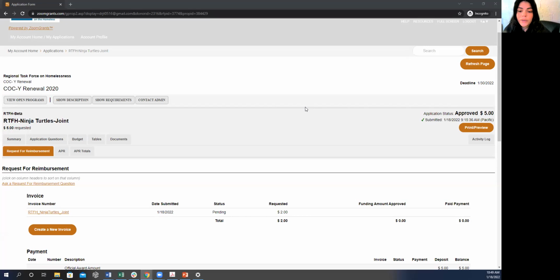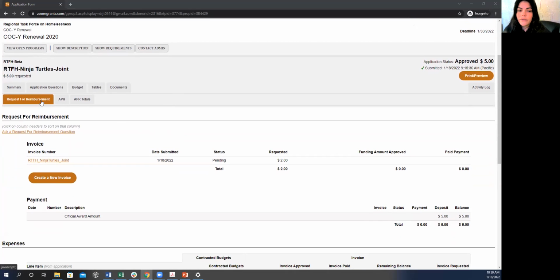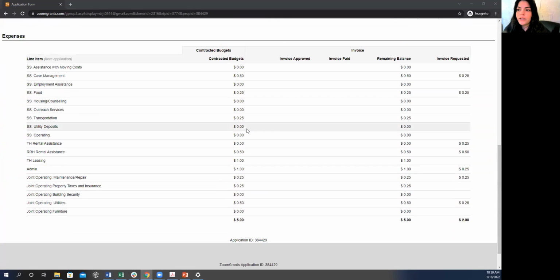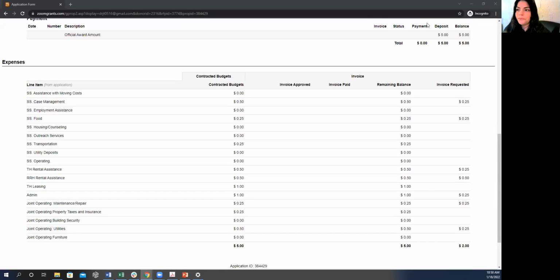Earlier, I mentioned to make sure you're not overspent before submitting an invoice. To find this information, you will click on Request for Reimbursement, then scroll to the bottom, and it'll show you the remaining balances. Invoice requested is currently pending, and once it's approved, it will go into the approved column. After the approved, it goes to the financials team, and once it's paid, it will show up in the invoice paid column.